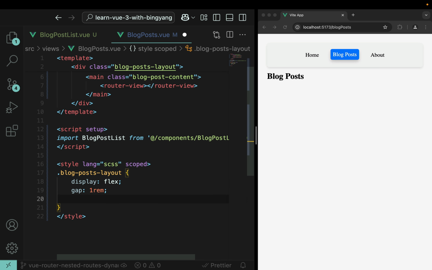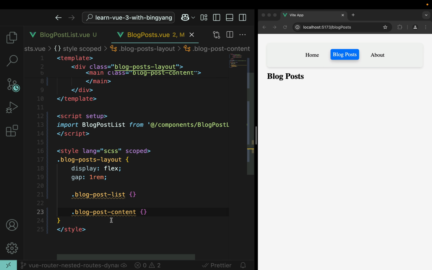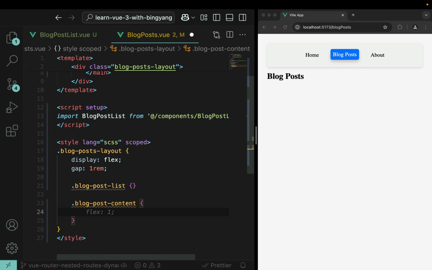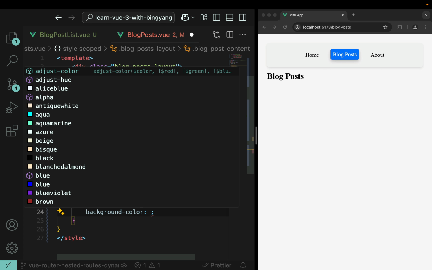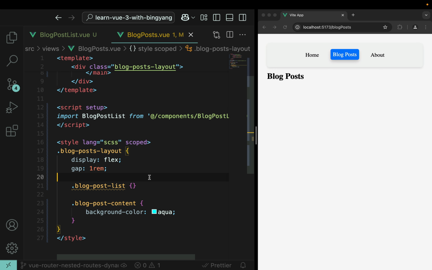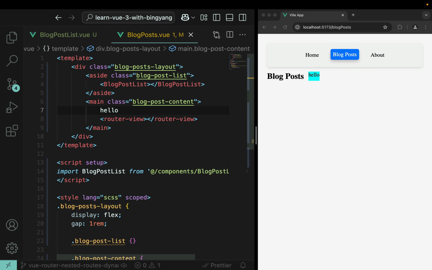So inside here, let's define these two classes. Blog post list. And here is blog post content. So here, let me give it a color to visualize this main element. So for example, aqua. And let me put something here. Hello. Okay, so now they're side by side, right?